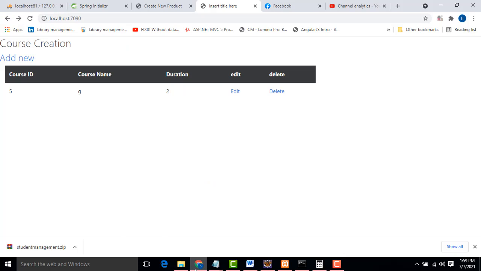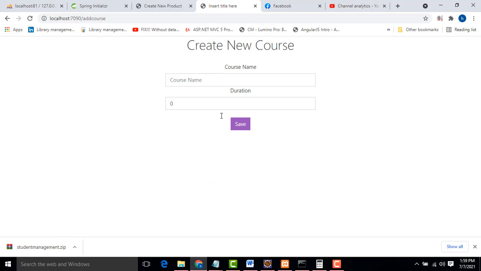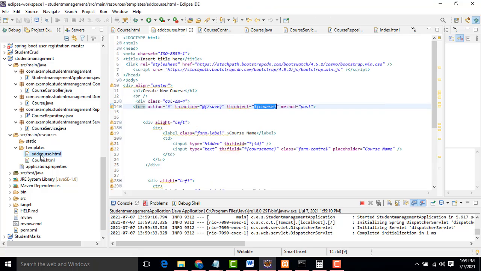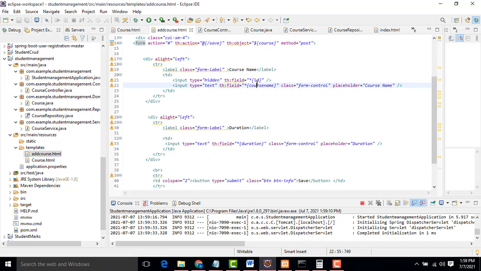I am going to create. Now let's check whether the data is added. Let me add the data. The process works like this. Here you have to fill in the course name and duration, and click the save button.